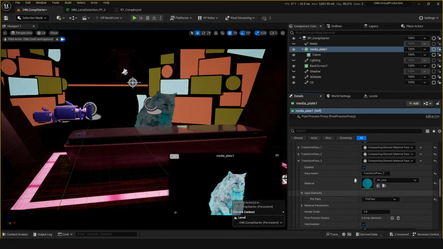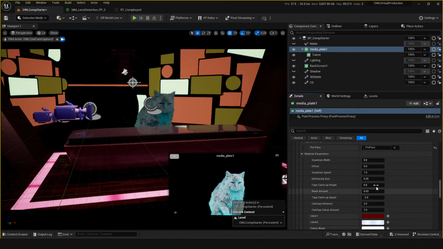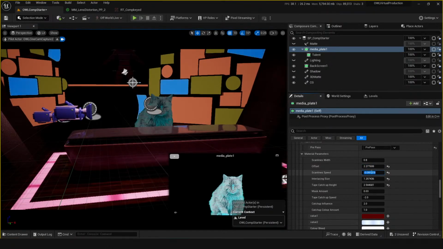But you would essentially just create a post-process, and within it you need something that will give this pre-pass. And I'll show you how to do that in a minute. But then you just have material parameters and stuff, and you can change this stuff on the fly. Any parameters you set, you can just set in this material, which is really nice.